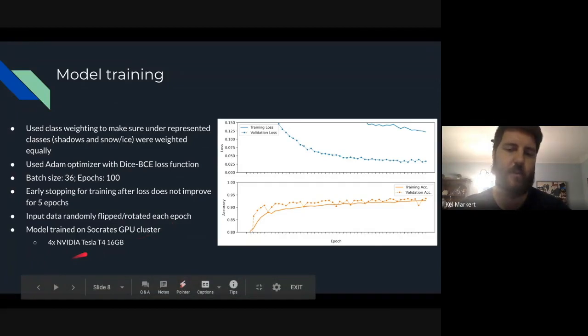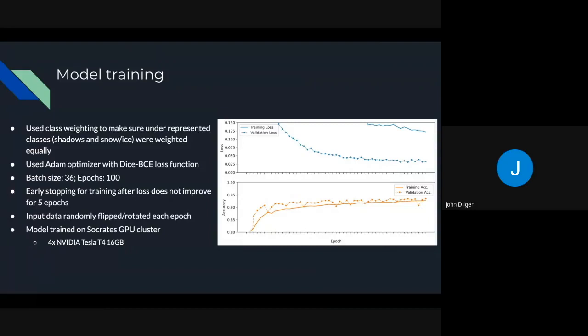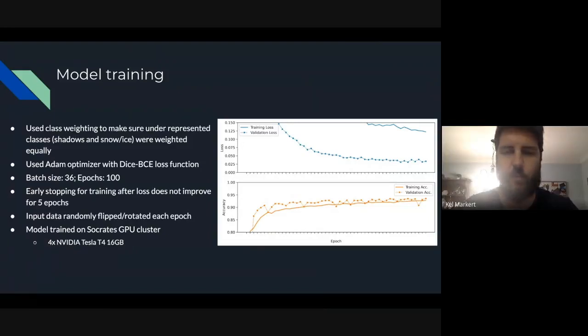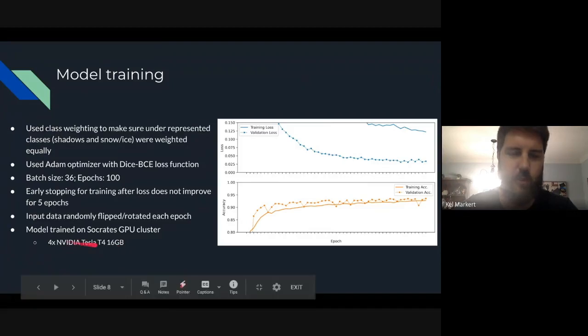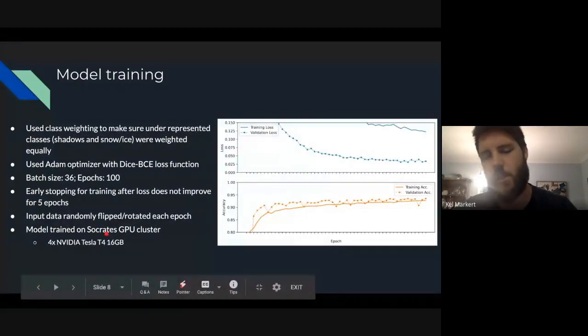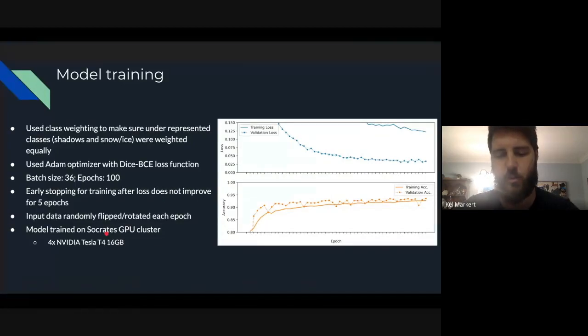And so we have this GPU cluster on Socrates, which has 4 NVIDIA Tesla T4 GPUs, and that's what we use to train the model. And with this kind of model architecture and this compute, it took about anywhere between 18 to 24 hours to train the model. So it was a lot of compute.